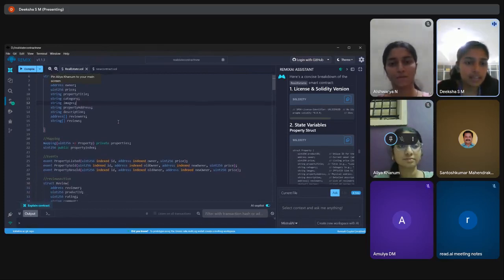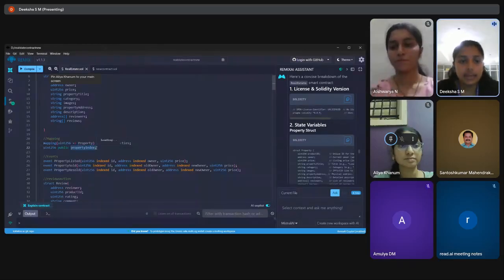Then we have mapping. As Aishwarya explained, there is a mapping. Here each property has its own ID, and we are mapping the property ID to each listed property, and it has the property index which will be incremented as we list the properties.